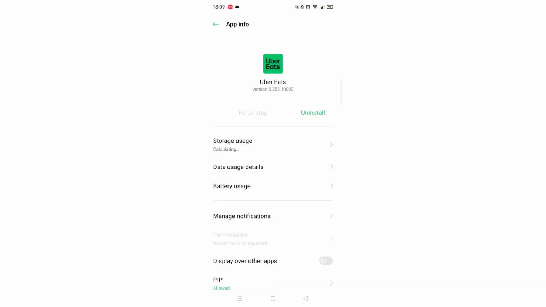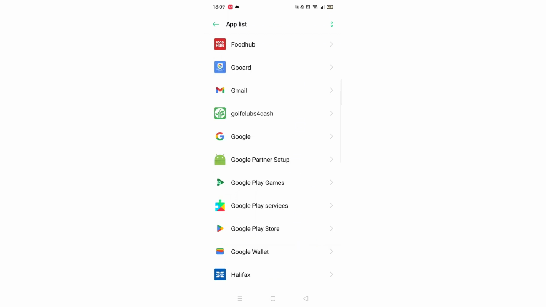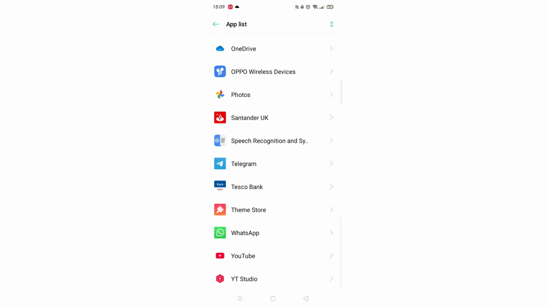The app will now be deleted from your apps list, and if there was a shortcut app icon on your phone, this will also have been deleted. Repeat this process for any other unwanted apps.